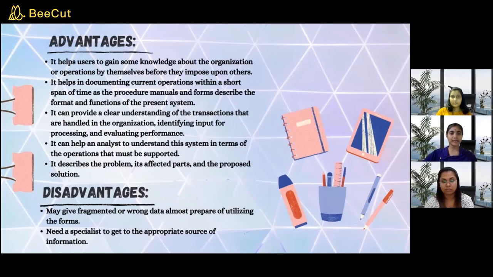It can provide a clear understanding of the transactions that are handled in the organization, identifying input for processing, and evaluating performance. It can help an analyst to understand the system in terms of the operations that must be supported. It describes the problem, its affected parts, and the proposed solution. Disadvantages. It may give fragmented or wrong data because of the way the forms are utilized. It needs a specialist to get to the appropriate source of information.